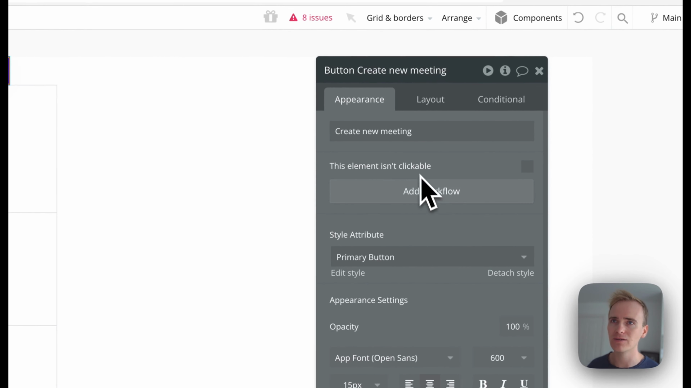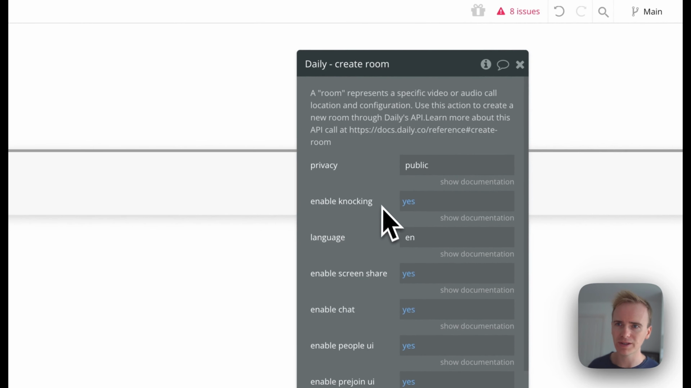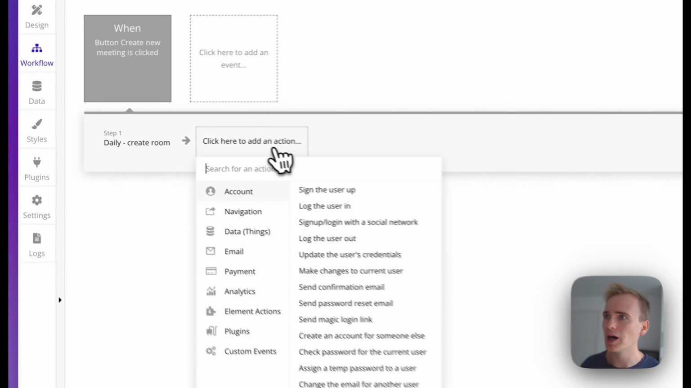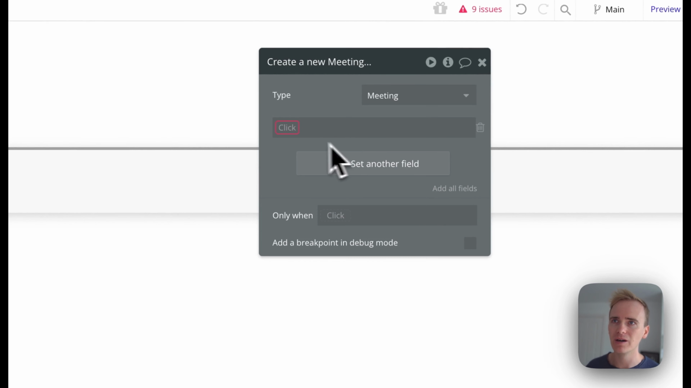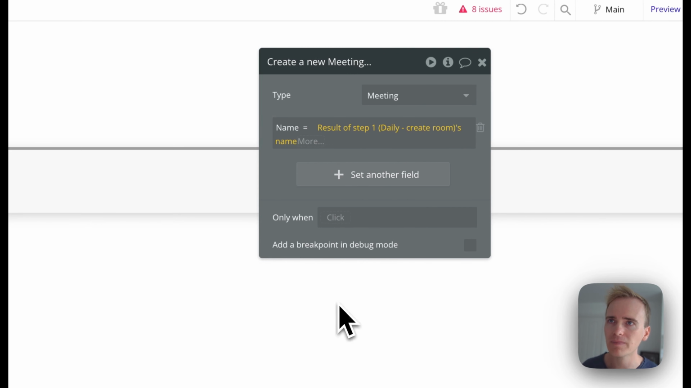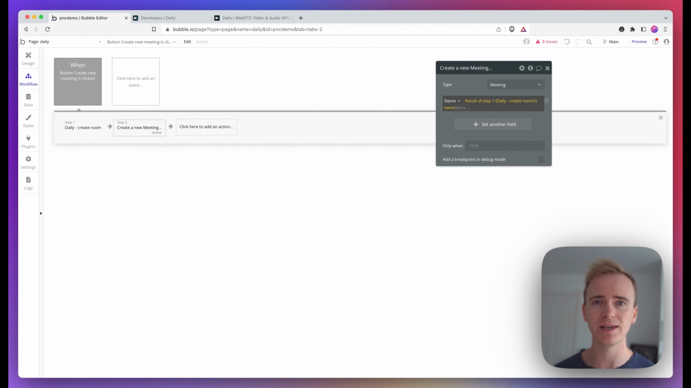So I'm going to add in a workflow, and as I've got the Daily plugin installed, I can find all of these extra actions here. And so I'm going to say create room, and there's a ton of different ways that you can customize it. I'm probably going to leave this all as default. But once the Daily API, that's what step one does, creates the room, I need to be able to create a meeting in my own app. So I can refer back to step one, name. And the name is comparable to your meeting ID in Zoom. The name is the unique ID basically. And so we only really need that part.